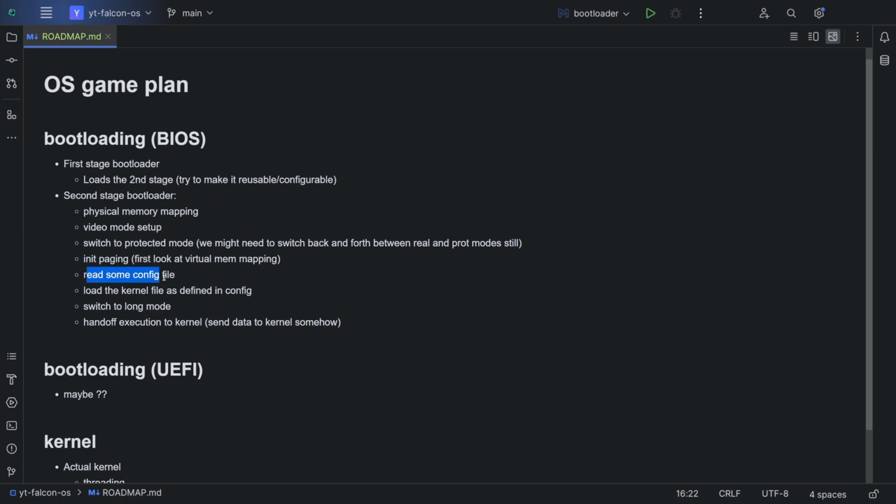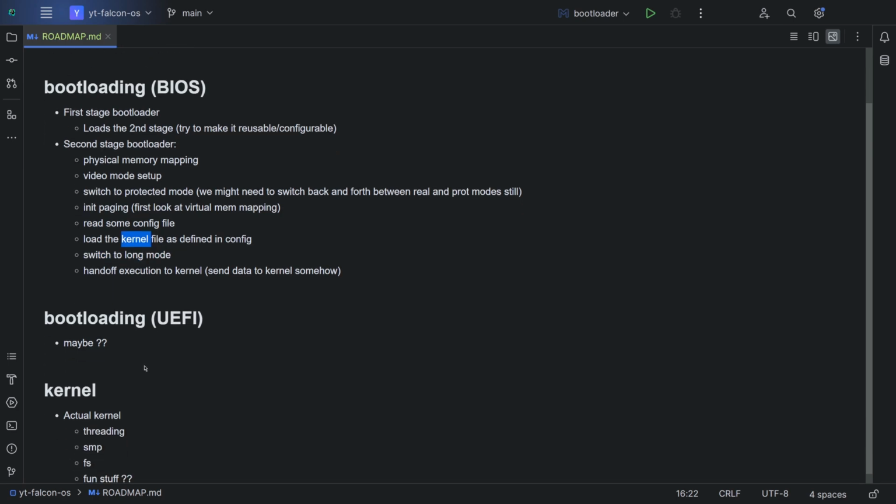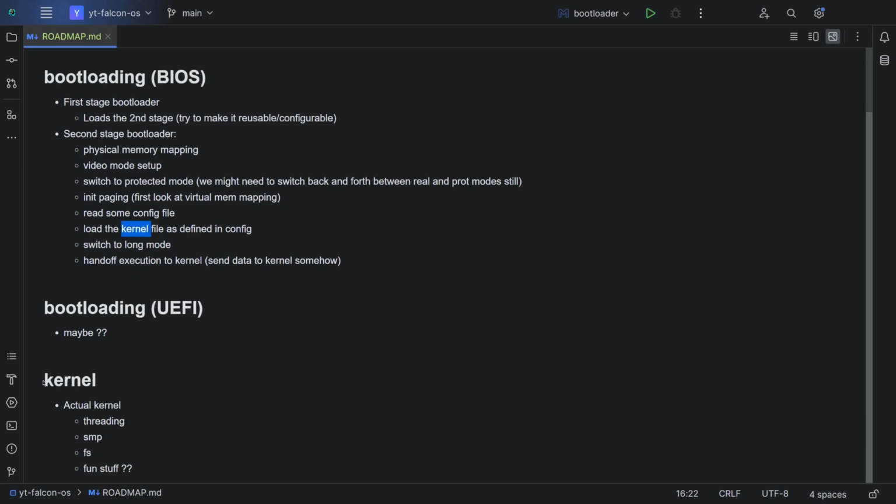So what we need to do first is read that config file, load the kernel file as defined in the config into memory, and switch to long mode because the kernel file will be a 64-bit executable. The kernel will not know anything about protected mode or real mode, right? We just want to focus on doing actual fun stuff. Right, and once the kernel is loaded into memory, we switch into long mode, and then we hand off the execution to the kernel.